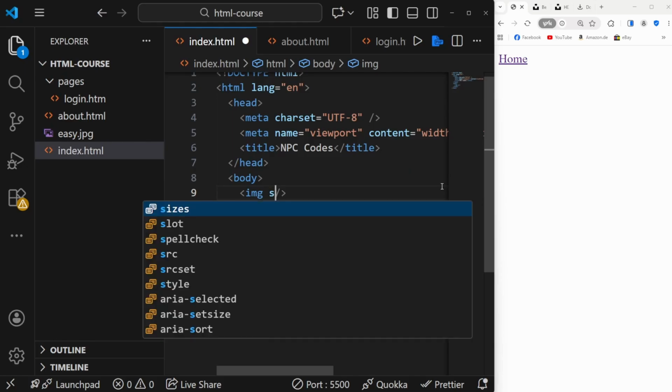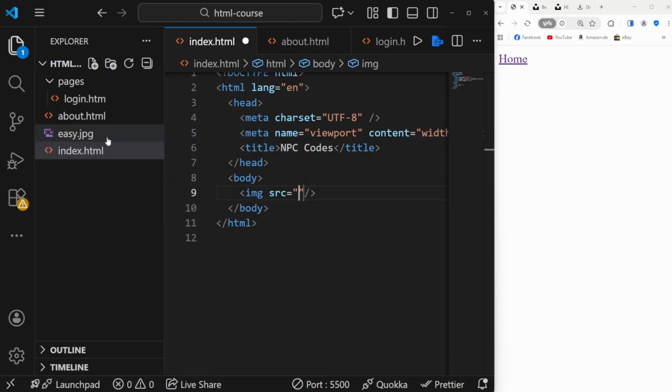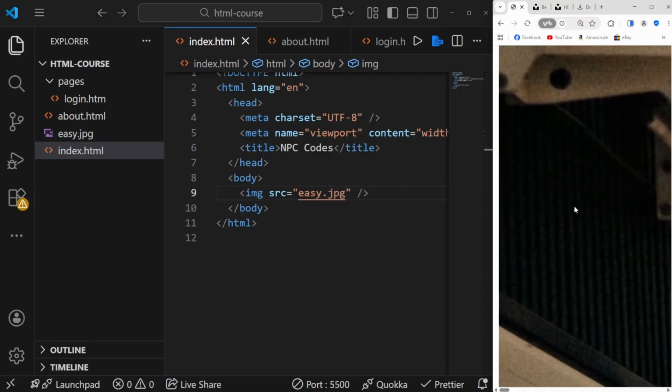And now we are going to define a source attribute. The source attribute is essentially what defines the path to our image within our project. And this works pretty similar to linking another file. We just have to define the path. And the image at the moment is within the same folder, so easy.jpg works. I'm going to the home page, and you can see that we are seeing this image.